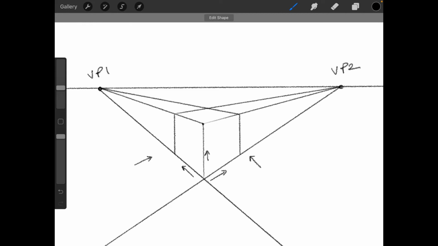Now let us duplicate it. If you remember in the one-point perspective tutorial, the first step to duplicating an object is finding out the center. So let us find out the center of these faces. Of course, we cannot find the center of a 3D object. We can, but we don't have to in this case.